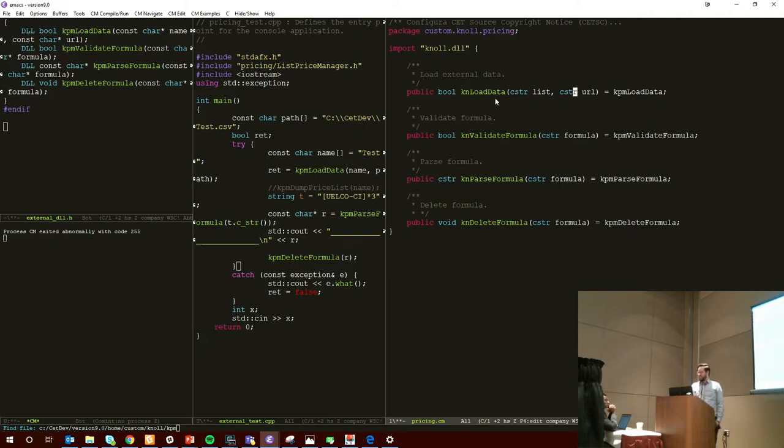Here you have to know what your DLL is beforehand. So you give it the function name, parameters, and then you tell it the symbol in C++ that you are touching.